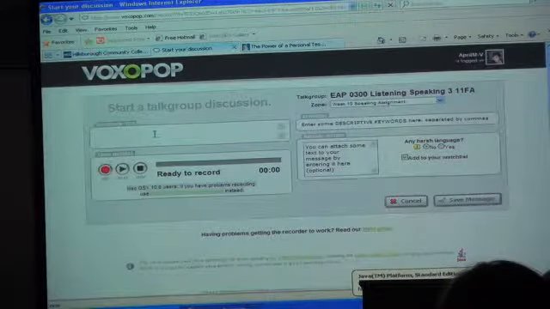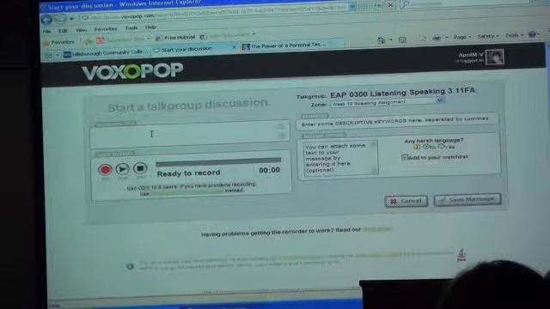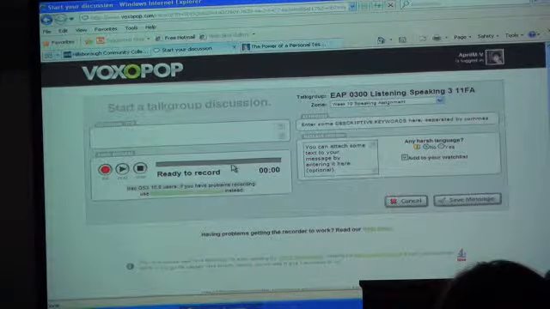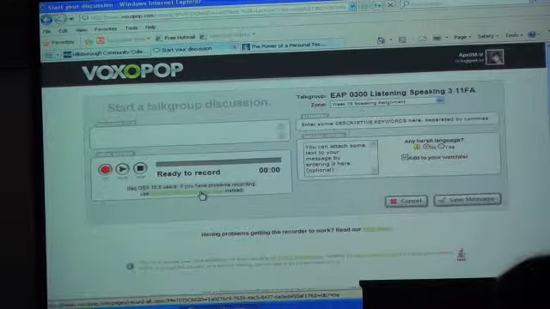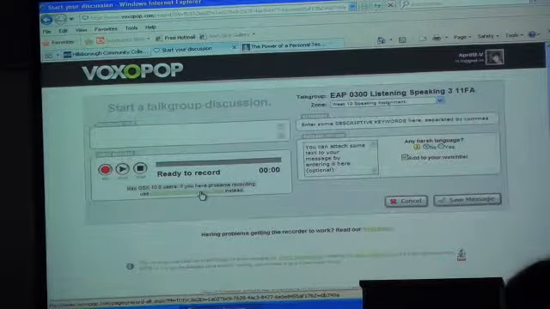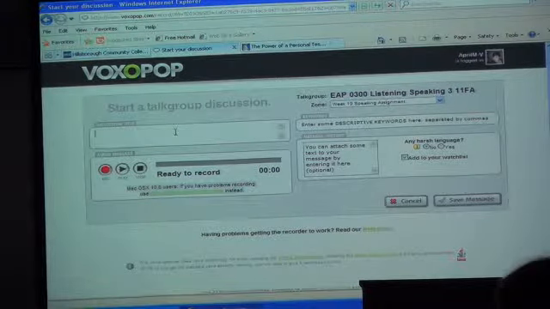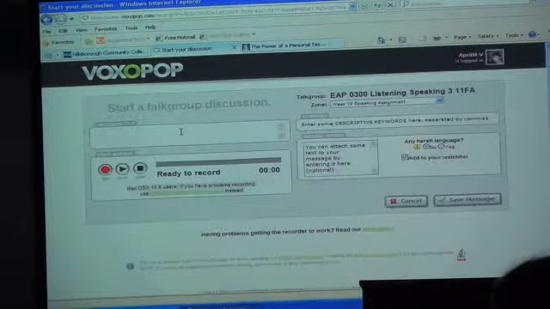You have to have Flash to be able to run this program. So if you don't have Flash, it automatically asks you to download it. If you have students that use Mac, they have an alternative recording tool here at the bottom. So my discussion title will be, what's the assignment? Giving directions.